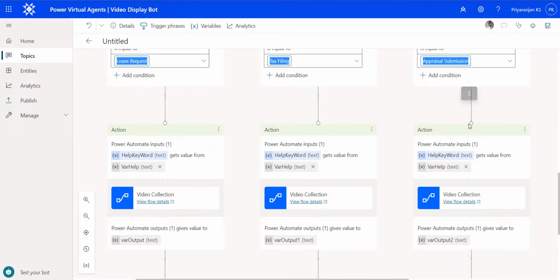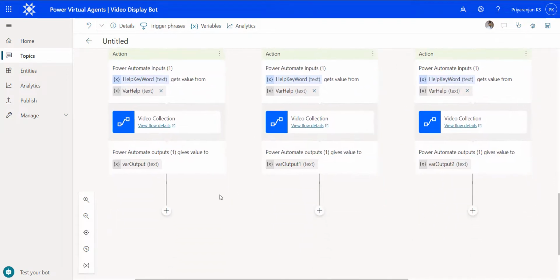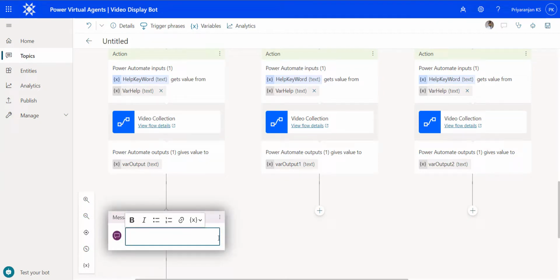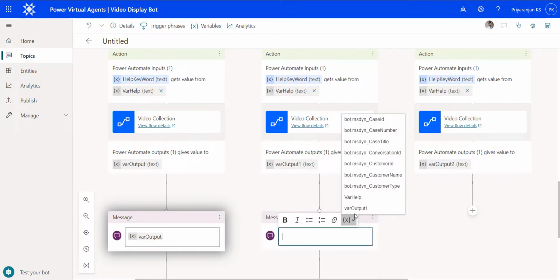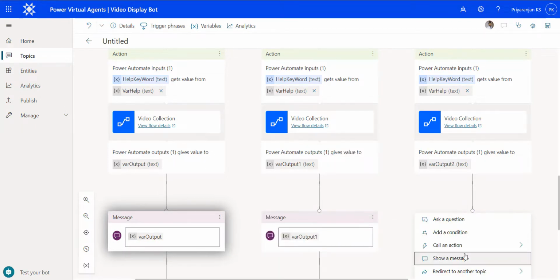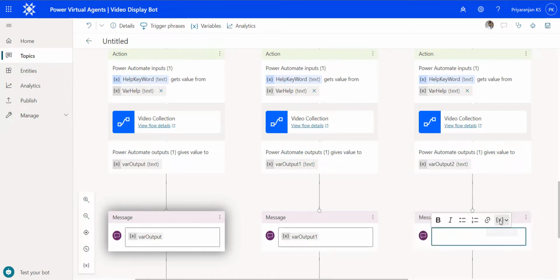So thus we have created the connection to the already created Power Automate, and now we need to show what is being returned from the Power Automate. To do that, we will add a show message node, and we will add the variable that is being returned from the Power Automate. We will do the same for each of the branches. And we will select the variable output. So this completes the creation of the Power Virtual Agent.